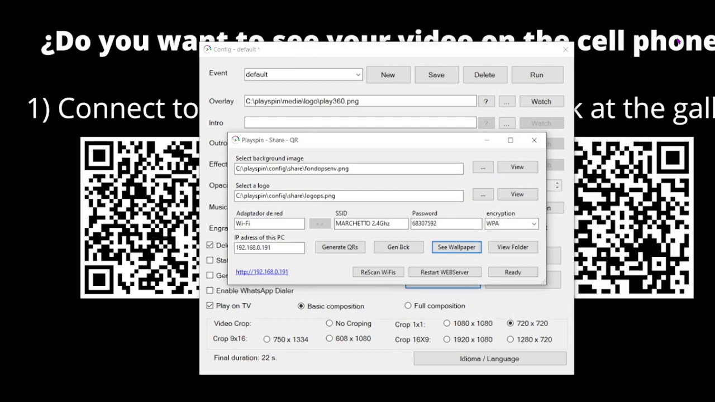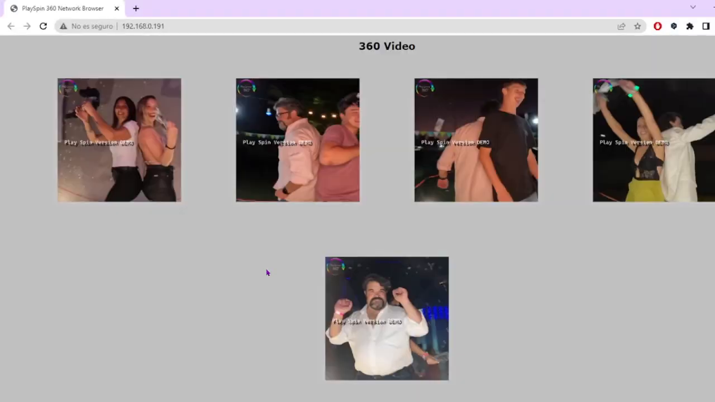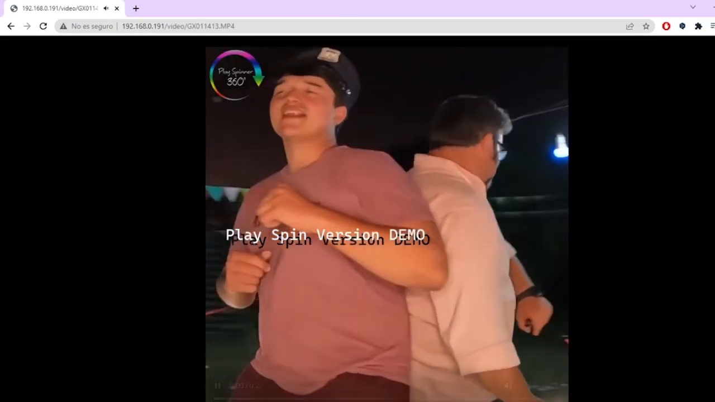In the window of Sharing with QR, at the bottom left you will see a link, constituted by the IP of your computer in the router network. This link will be used to see if the QR sharing web service is working. By clicking on the link, you can see the gallery and its contents. This way you can check that the PlaySpin web server is working correctly.